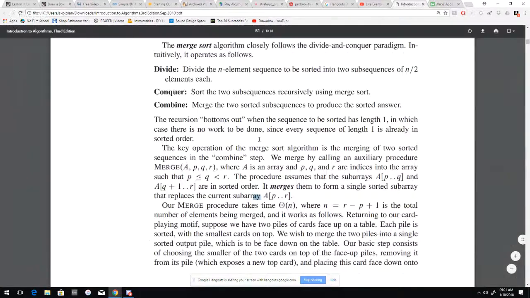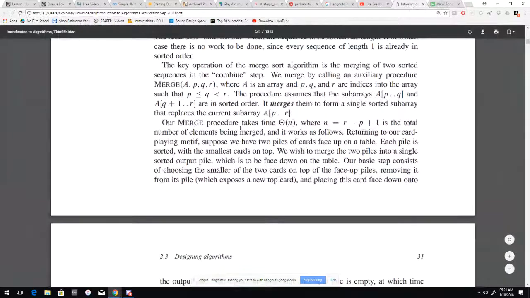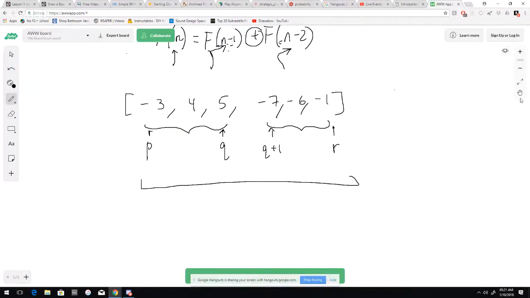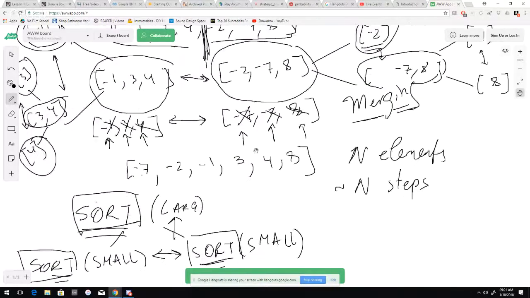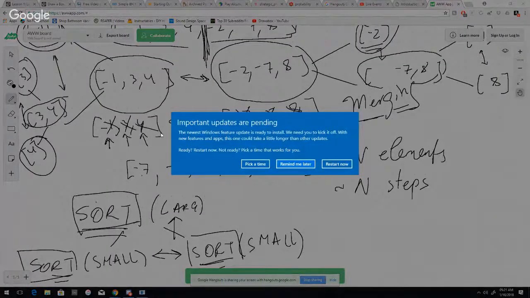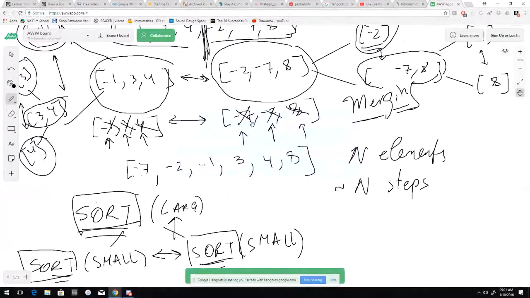All right. So our merge procedure takes time theta n, where n is r minus p plus 1. Why is that? Why theta n? Well, we said before, when I'm going through the merge procedure, at each step one element from the total number of elements here gets tossed out. So one element each step. How many elements do I have? N. So how many steps am I going to do? N.